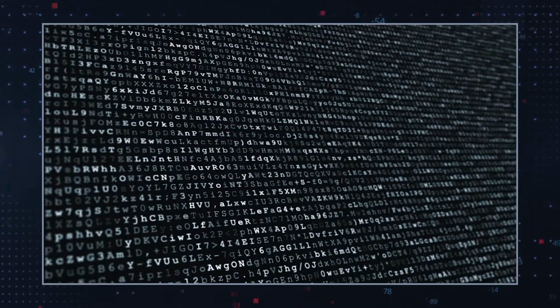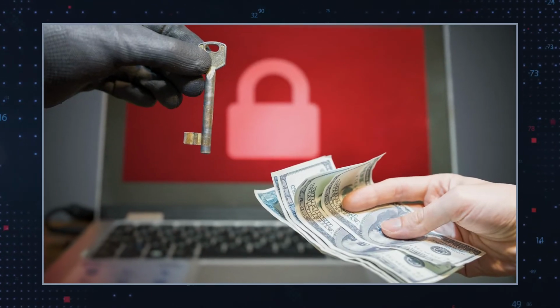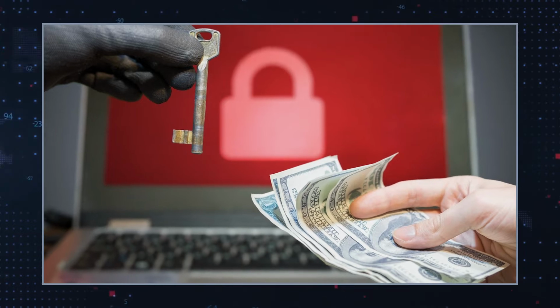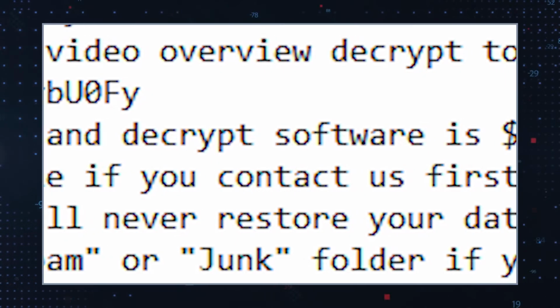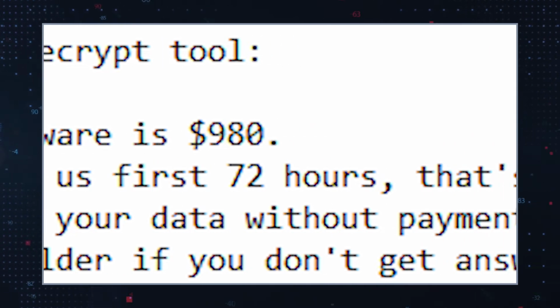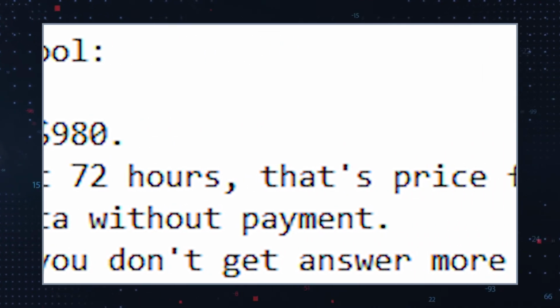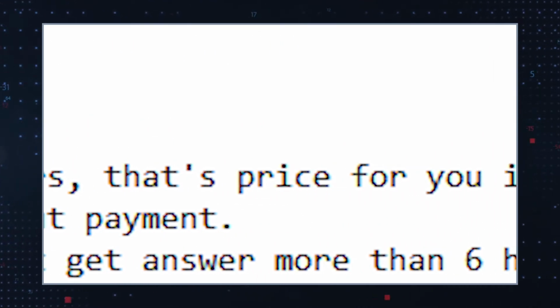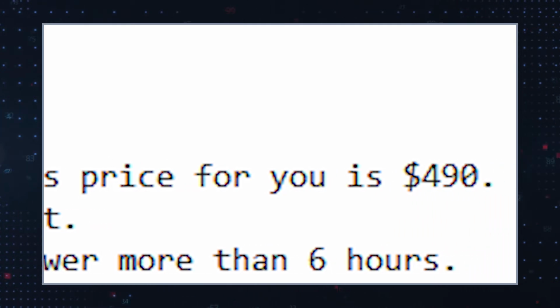It then demands a ransom in exchange for the decryption key. The decryption key costs $980, but the ransomware's operators will offer a 50% discount and only charge $490 if the victim's contact with them is within the first 72 hours after infection.